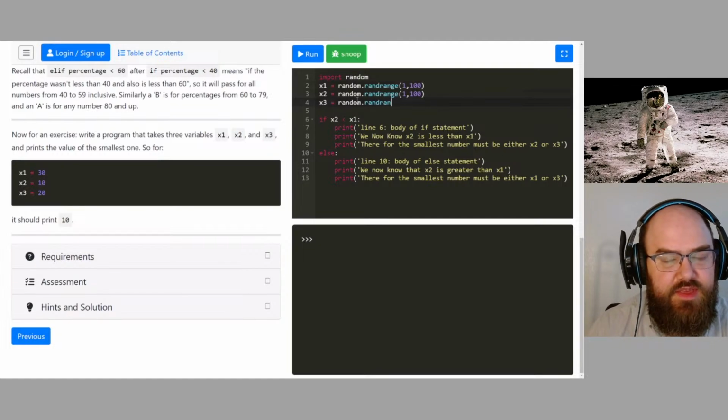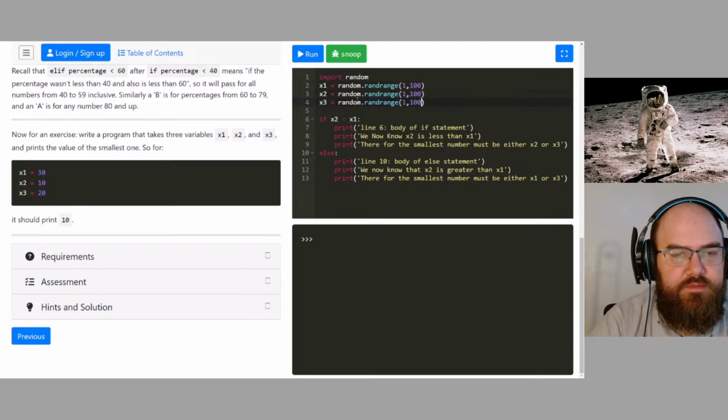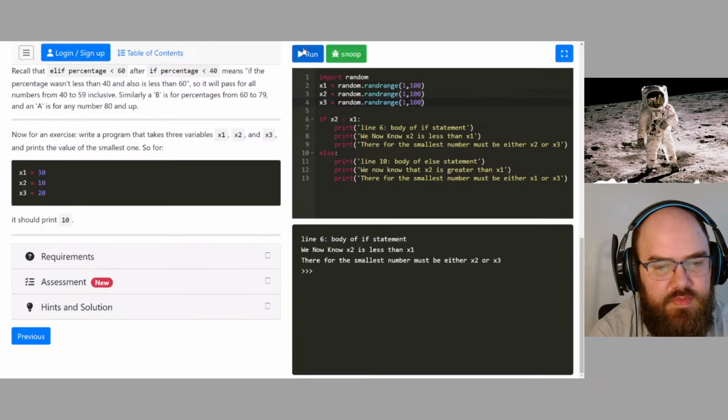And what's interesting about this is you're not going to know what the numbers are when we run the program. So let's run the program. Take a guess. Line 6 says we now know that x2 is less than x1. Therefore, the smallest number must be either x2 or x3. Now let's go to the shell.